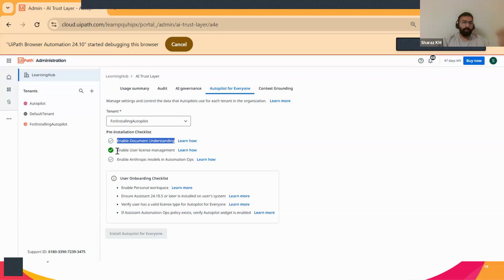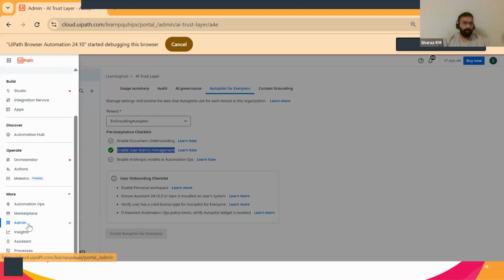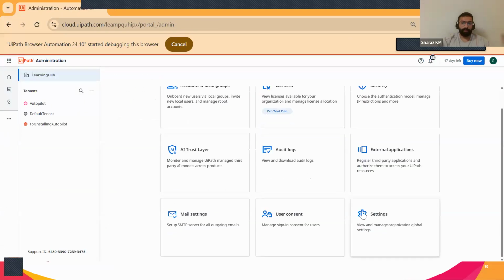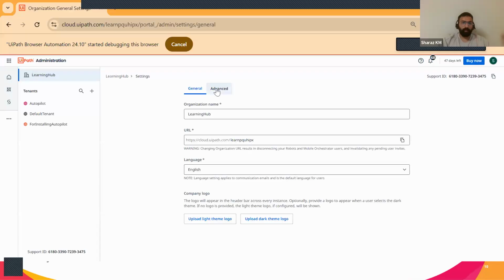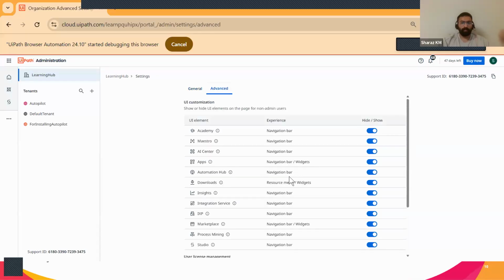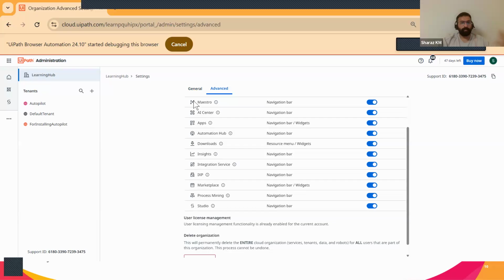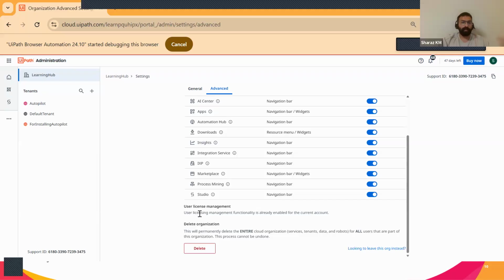Enable user license management will be automatically enabled. Worst case, if it is disabled, go to Admin, where there is something called Settings, and go to advanced settings. Anyway, this will be recorded, so I'm just going through the steps; if you want to see the recording and do it, you can. Here, user license management is already enabled. If it is not enabled, you will see a button to enable it; you just need to click on that button.